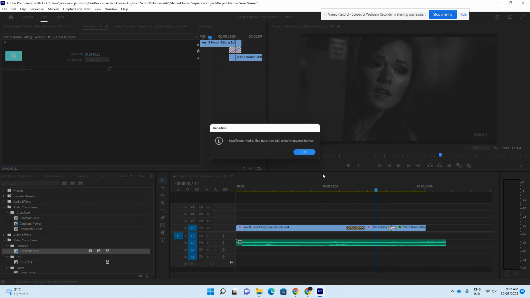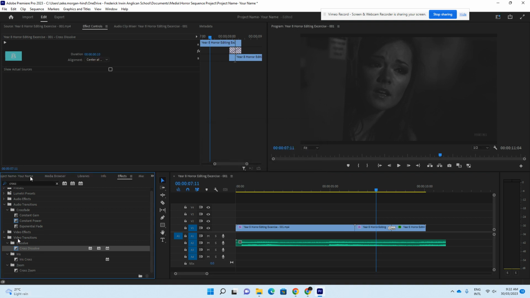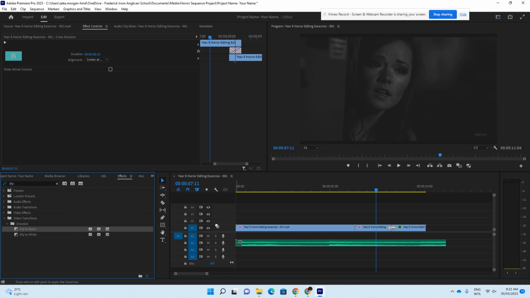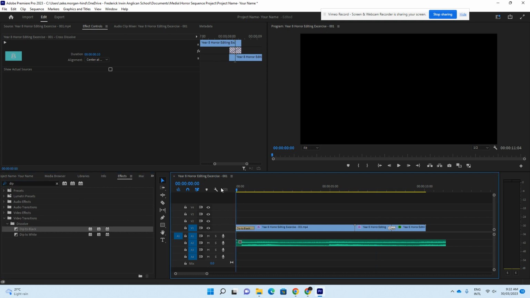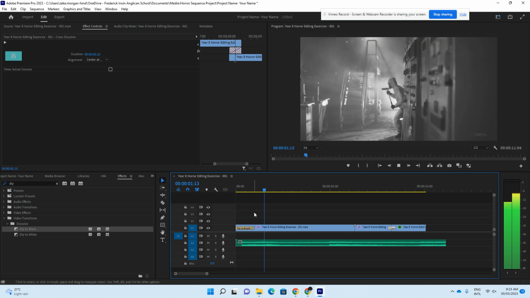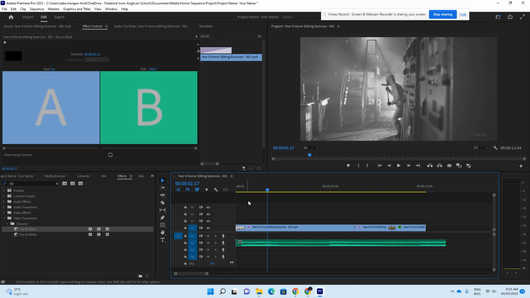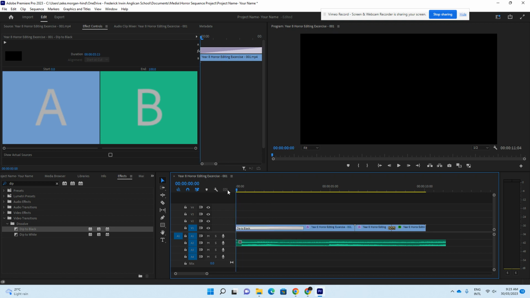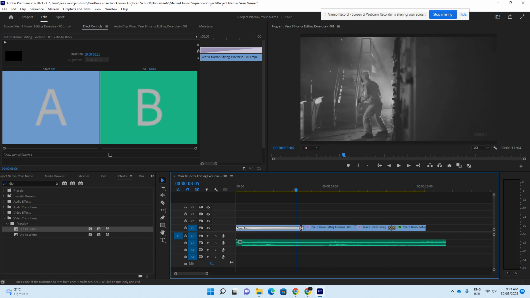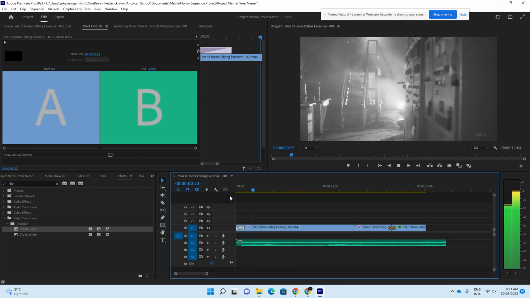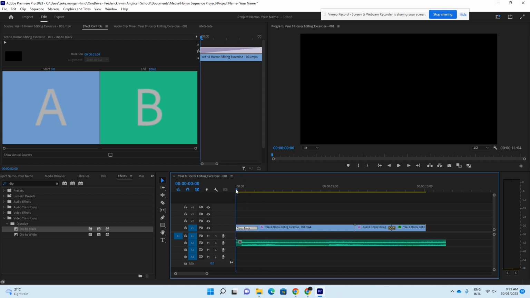Should be able to also put one at the start of our sequence. And we'll use a dip to black this time. It fades in from black. Look at that. And to adjust the length, we just go there and we adjust it however we see fit. So if we wanted it to be really long, we do it that way, or we can make it really short. Let's go somewhere in the middle.